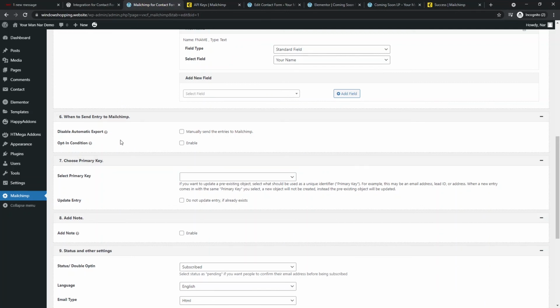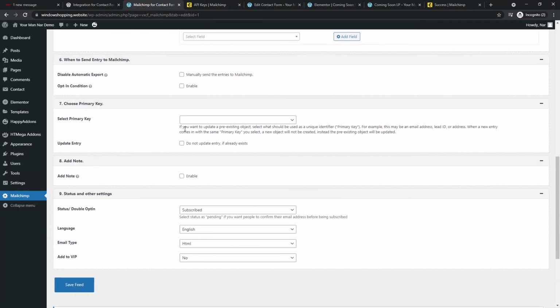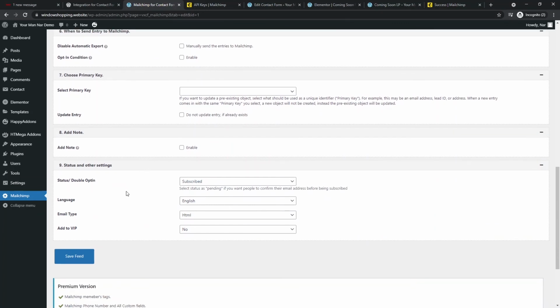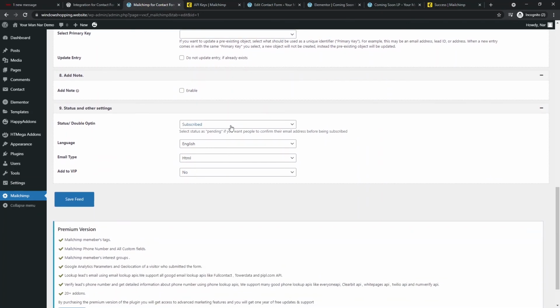We want this to be automatic. We don't want no primary key. We don't want no nodes. So we take them to subscribed status. So we just save the feed.